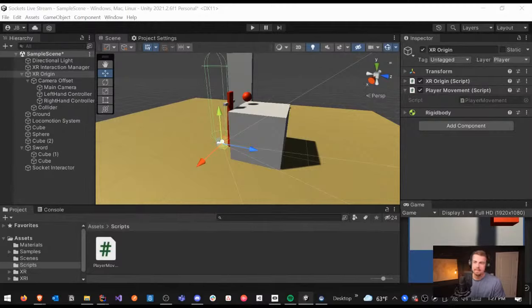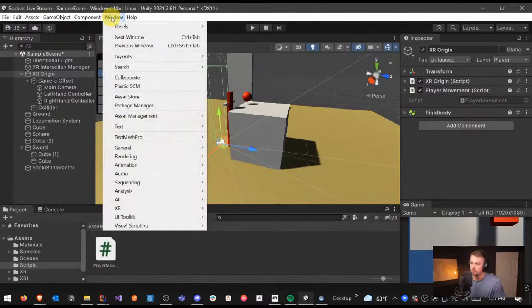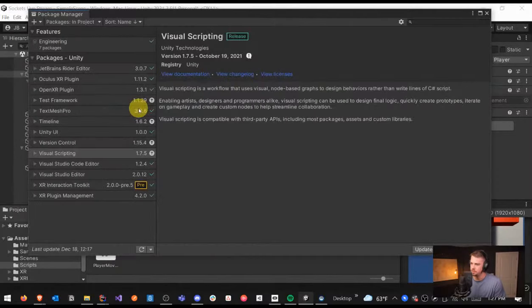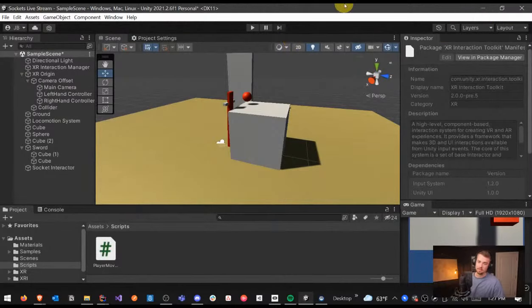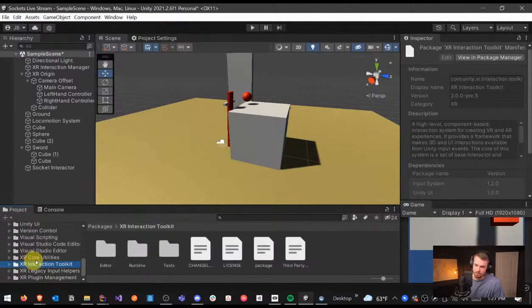Are you asking how to update the interaction toolkit? You just go to Window, Package Manager, and then you click on Interaction Toolkit, and then there should be an update button down here in the corner. Just click on that, and then you'll need to re-import your actions and re-download. You may need to delete the XR Interaction Toolkit from your packages first. So go down to Packages, XR Interaction Toolkit, delete this folder, and then re-download everything and update it.